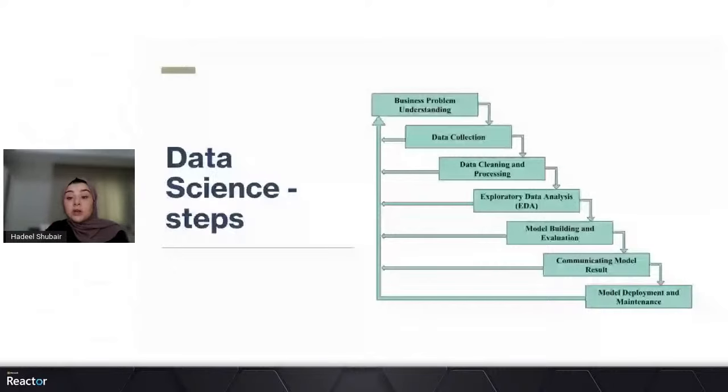Then you will start building your actual model and then evaluating that model. So you'll build machine learning algorithms and build that model. And based on that, you will communicate the result of the model based on your objective, and then actually deploy it to production. So these are the steps that they go through.